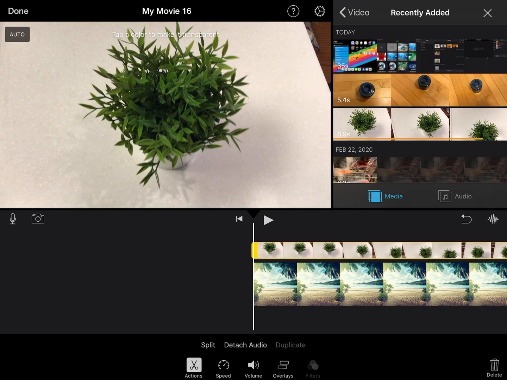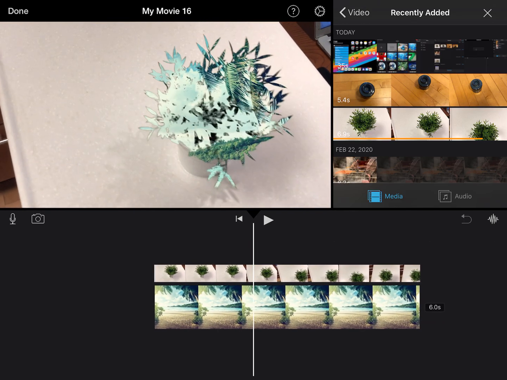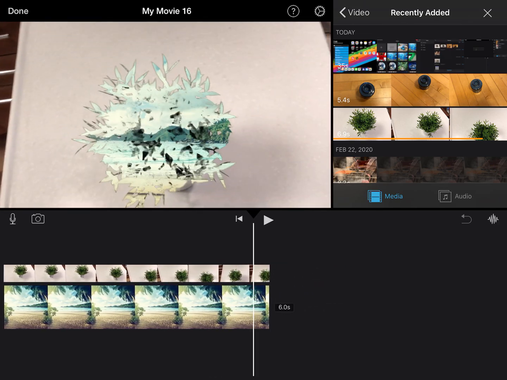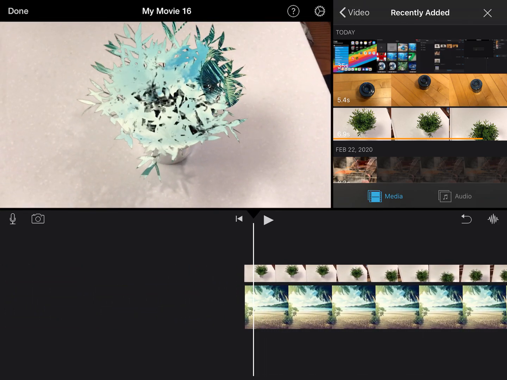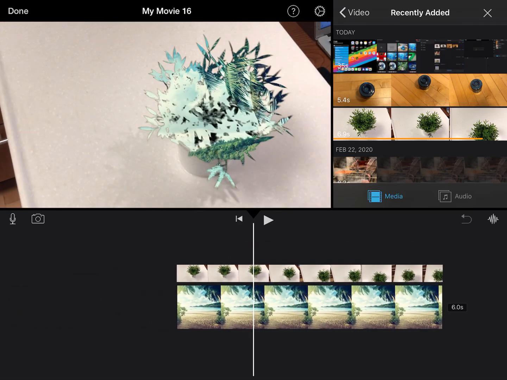So on the video itself, tap on the color that you would like to make transparent or see-through. I'm going to tap on the leaves. And if you look, all of my leaves have been cut out to make it look like my green screen. So that's it. That's all you need to do to be able to do the green screen effect.